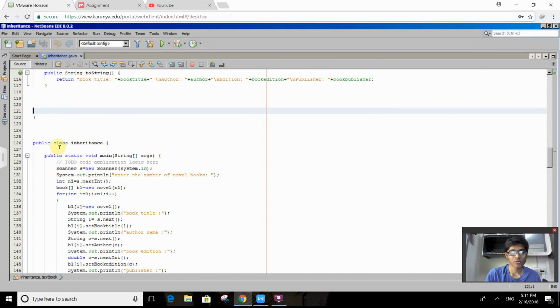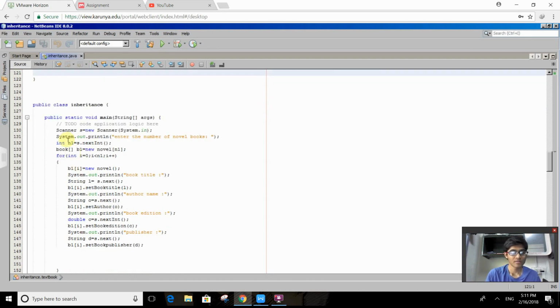And I created one more class. This is the main class. As you can see, I have created it as public class inheritance. Public here is an access specifier that makes it available to all objects. I created an object for the Scanner class as s, and I am going to print this statement to the user: enter number of novel books.